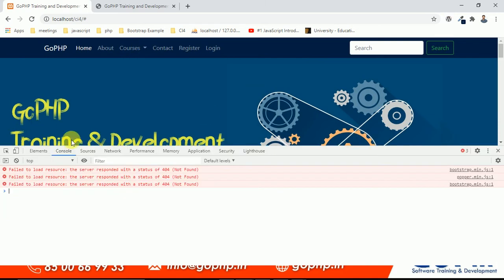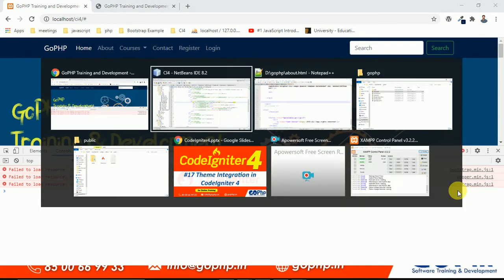Guys, please check it here. The JS files are not loaded. Bootstrap min.js and popper min.js, those files are not loaded at the bottom of the page. Go to the bottom of the page and please try to check why these are not loaded. Go to your footer.